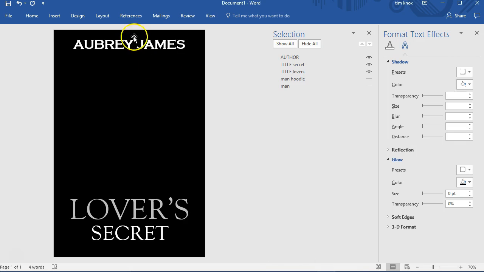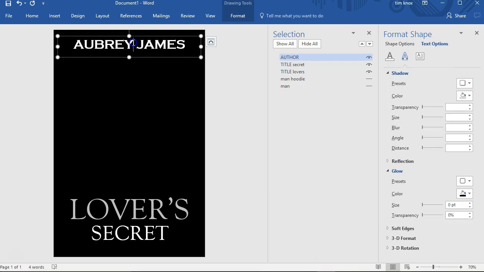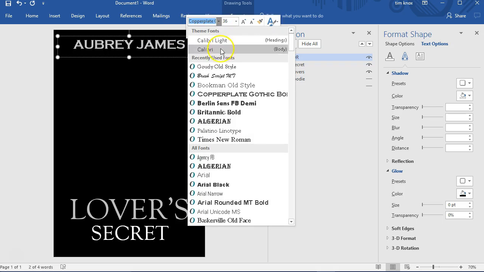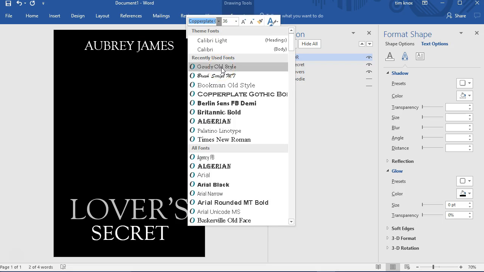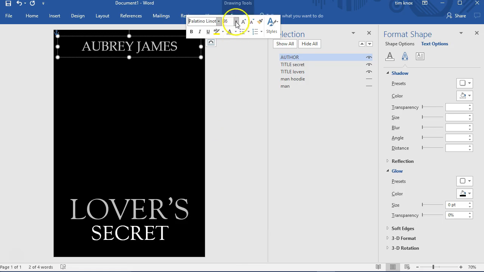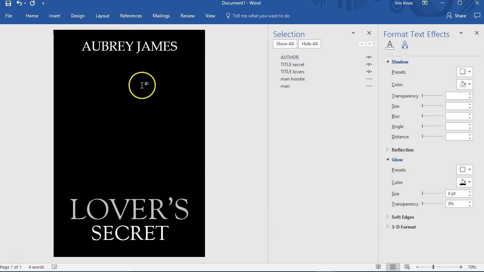So let's go back here and let's change ours, although I really like that font. This is the font that I always used for my author names, but let's see what else might look good. The Goudy Old Style is what we're using down below. I really like using a different font for the author name and the book title just to differentiate them a little bit. I really like Palatino Linotype, so I'm going to leave that as it is.